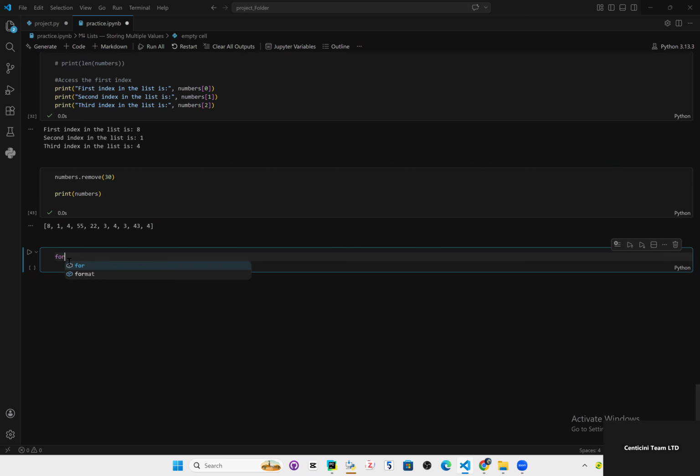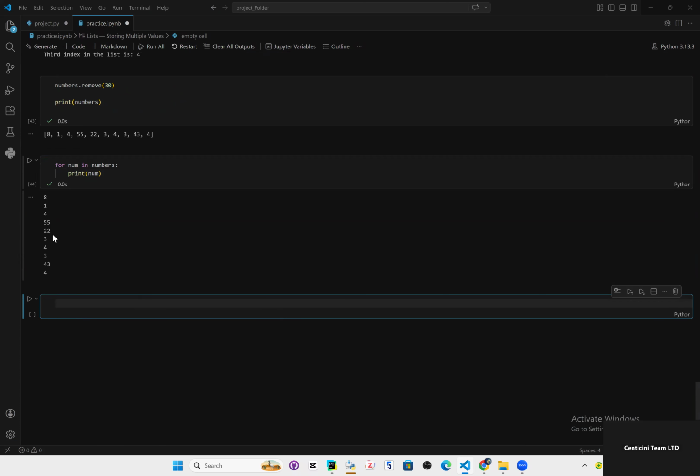We could say for num in numbers, print num. It's going to loop around this list and print all the numbers there. Okay, we can say length of numbers.